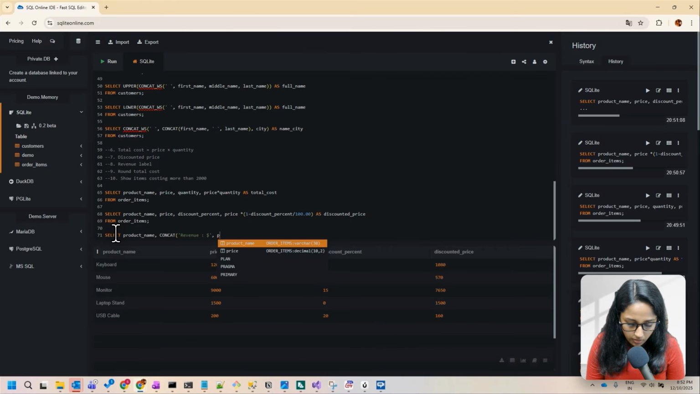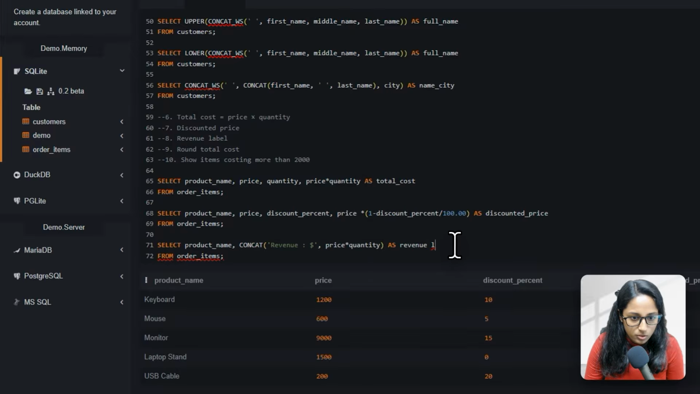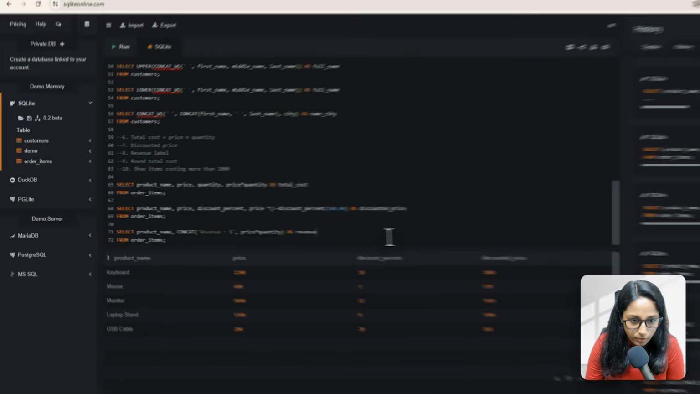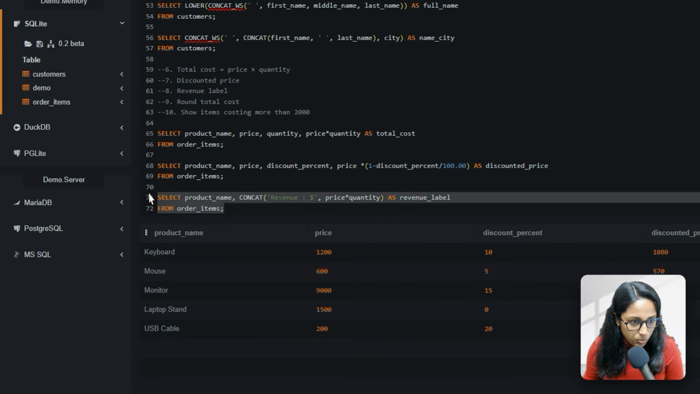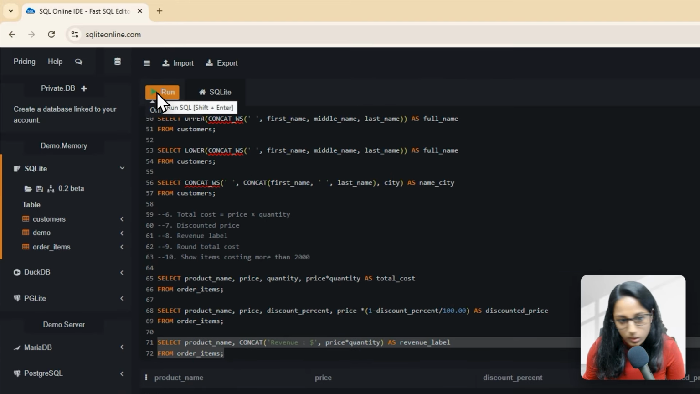So I will put price star quantity, and we will make it as revenue label from my order items. Oh, sorry. This should be my revenue underscore label. That's why that red mark was coming, because we didn't put the underscore.